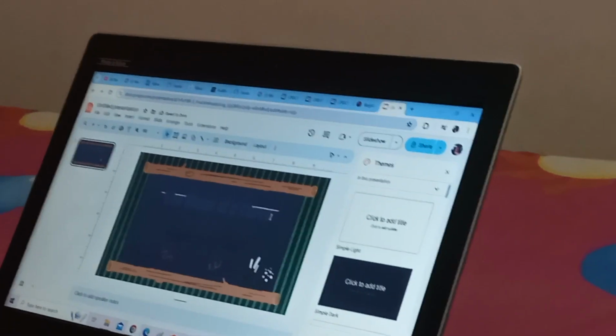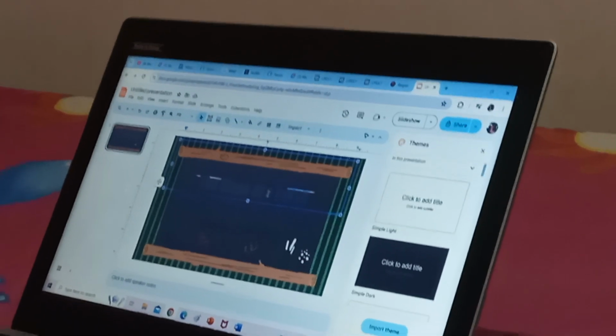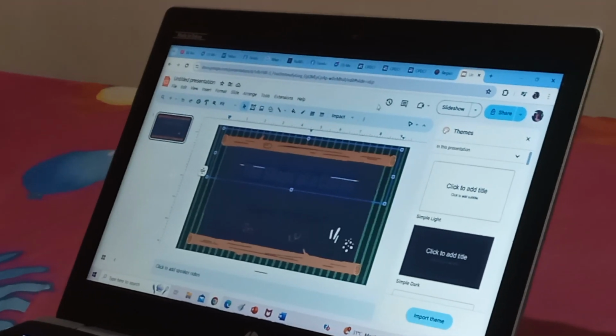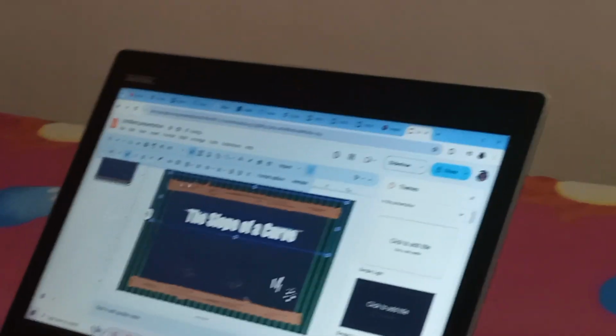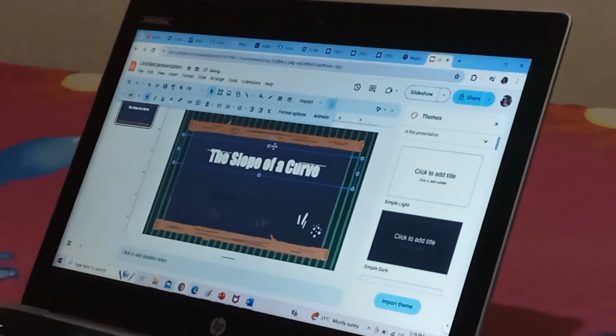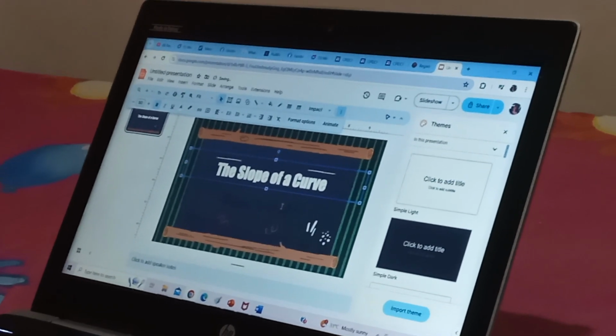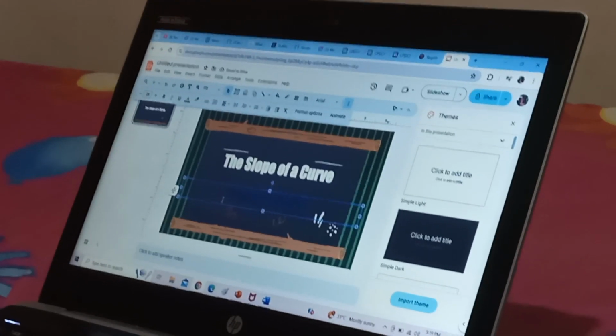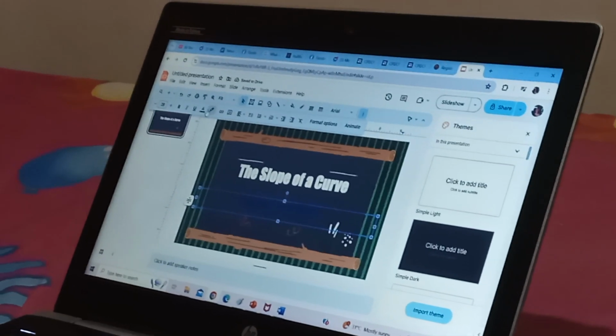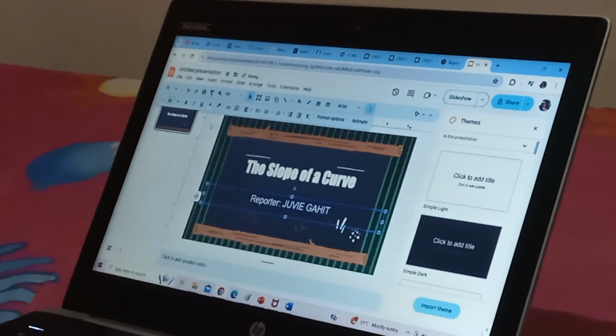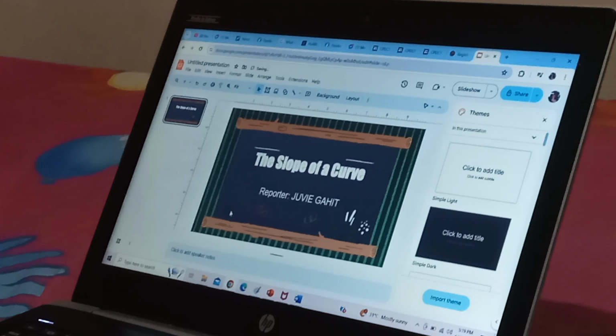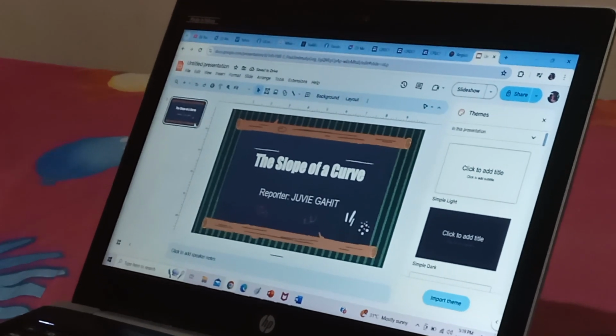Since the text is not clear, I want to change it into another color. So click the three dots here, then change the color into white. Then this one, and also this one, change it to white. Then I will go to another slide.